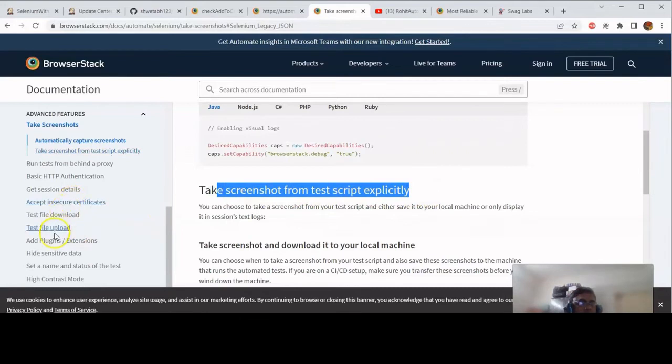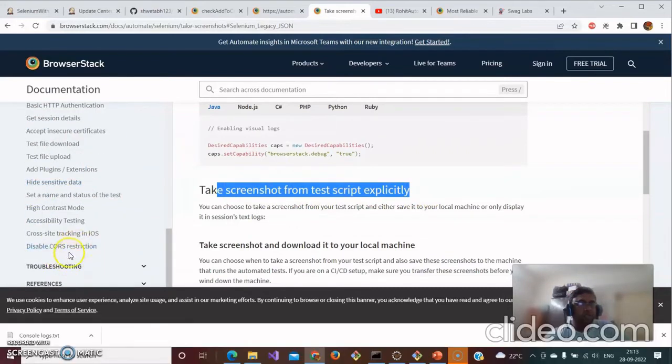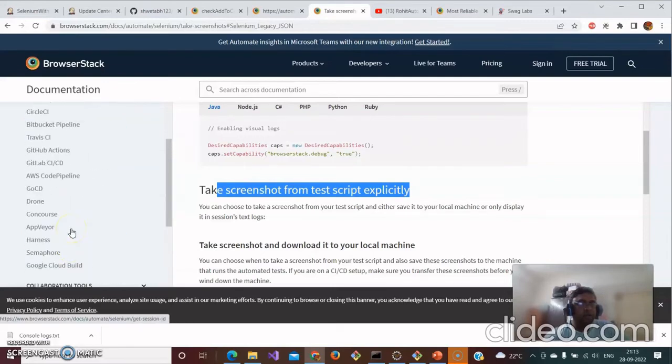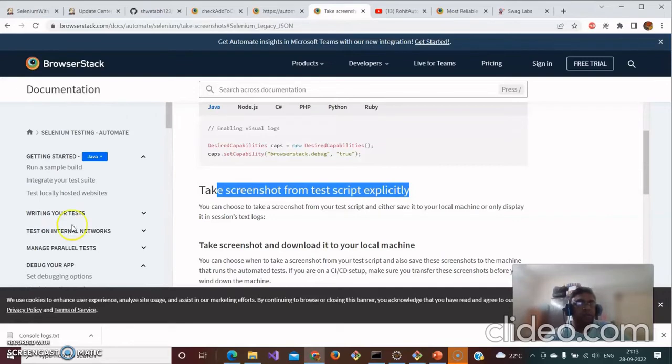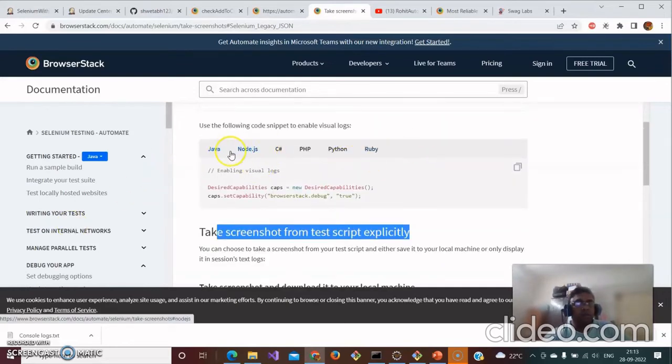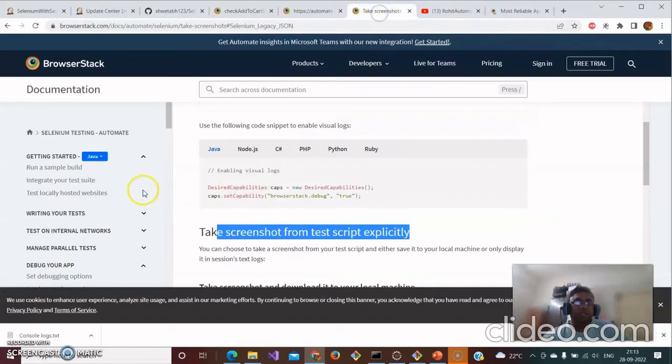If you go through it, how you can upload the file, how you can add the plugins, there are different good documentation help files given here. You can do it through different languages: Python, Ruby, C Sharp. So this is how we will execute our test cases through Selenium with BrowserStack.